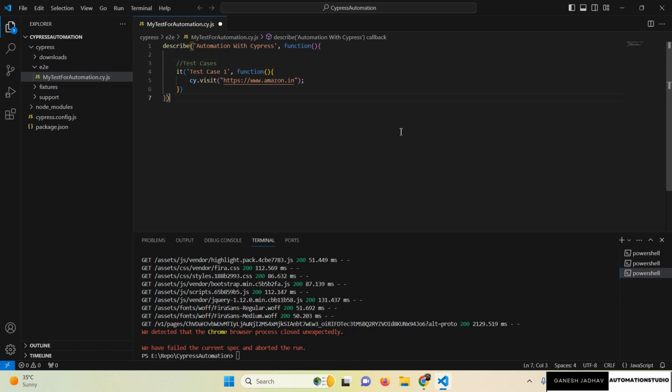Now you might have a question: in Selenium WebDriver, whenever we want to close the browser, we compulsorily have to use driver.close. What method do we have to use over here, guys? No need to worry. Here in Cypress you don't need to use any method for closing the browser. Cypress automatically closes the browser. Okay, this is the thing I basically want to tell you.